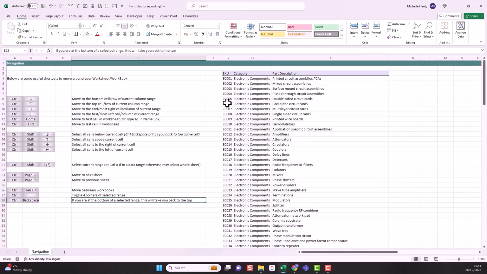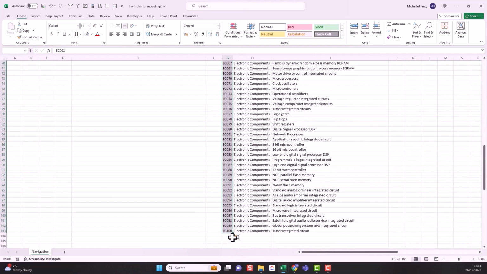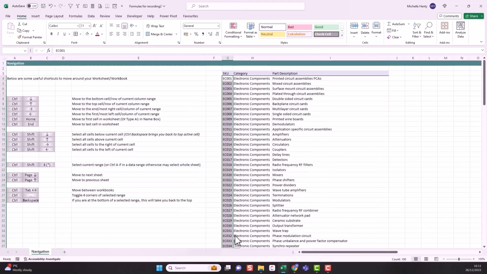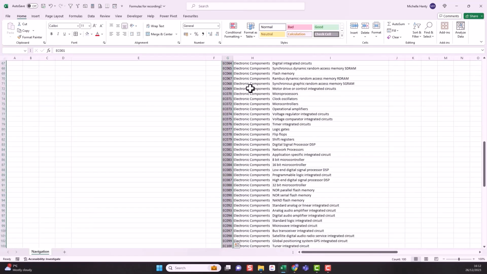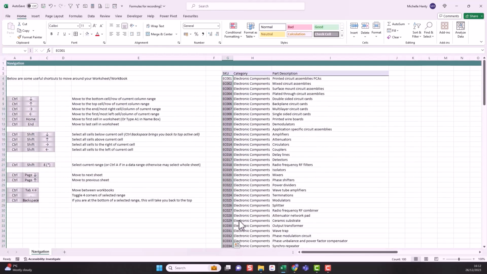And Control Backspace, so Control Delete, the actual arrow back key rather than the Delete key. If I highlight this range, Control Shift Arrow Down, and I'm at the bottom here now, I can do Control Backspace and it takes me back to the top. So let's just do that again. Control Shift Arrow Down. So I'm now just at the bottom here, Control Backspace, it takes me back to the top, but still keeps that range selected.